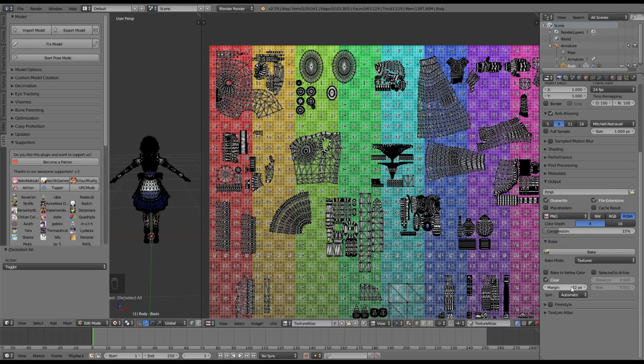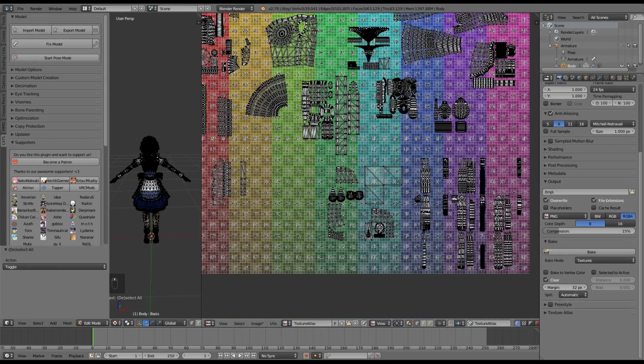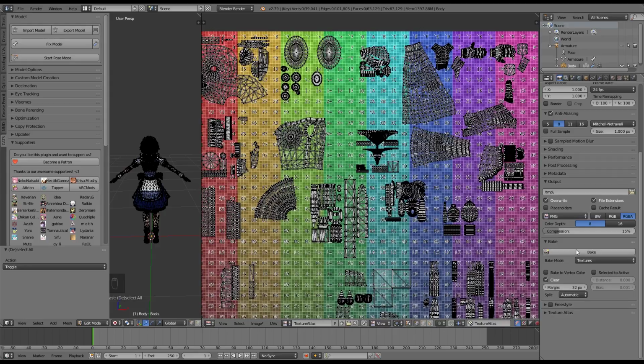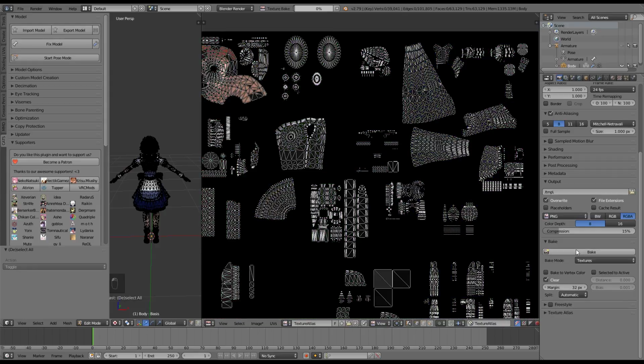These margins are really important. I'll show you the effect of having too small margins later. So for now, just hit bake. This is going to take a while, but you can see that it's going to bake all the textures into the atlas using the original UV maps.